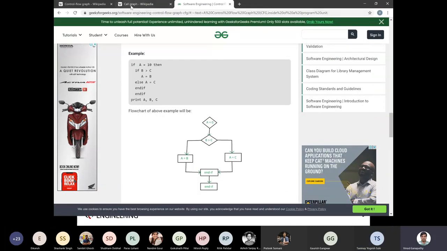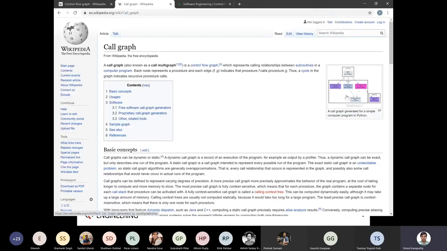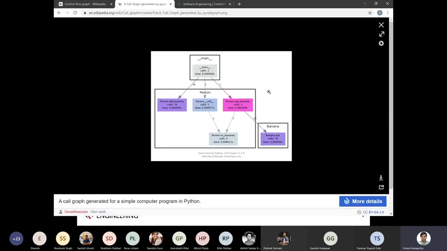Now let me talk about another related concept, that is that of a call graph. So a call graph is a graph that represents the calling relationship between functions. Okay, so in other words, if there is a function called main that calls another function called, let's say over here, add banana, you will be actually drawing an edge from main to add banana. Okay, and there's another one over here called eat bananas. Right. The point here is that, so you see over here, there are some numbers on these edges.